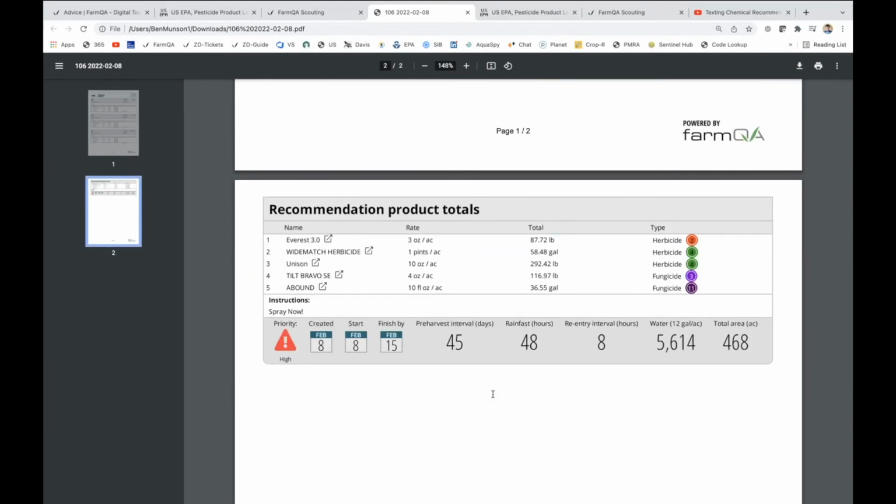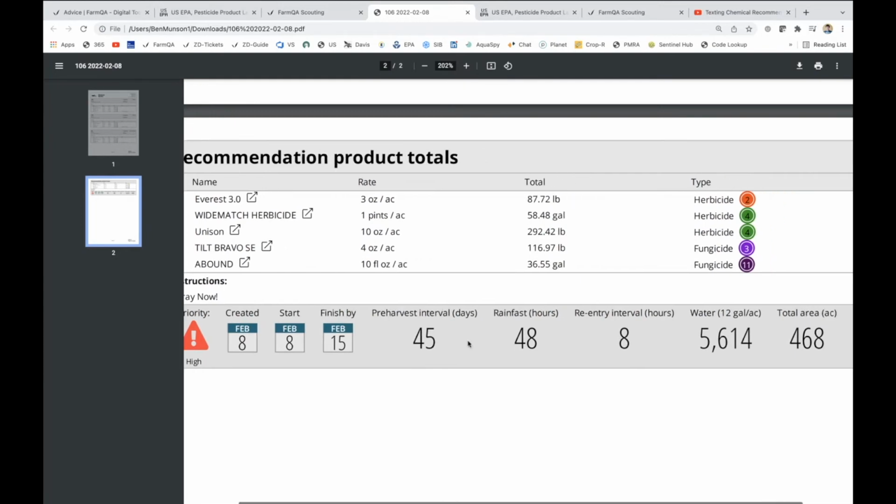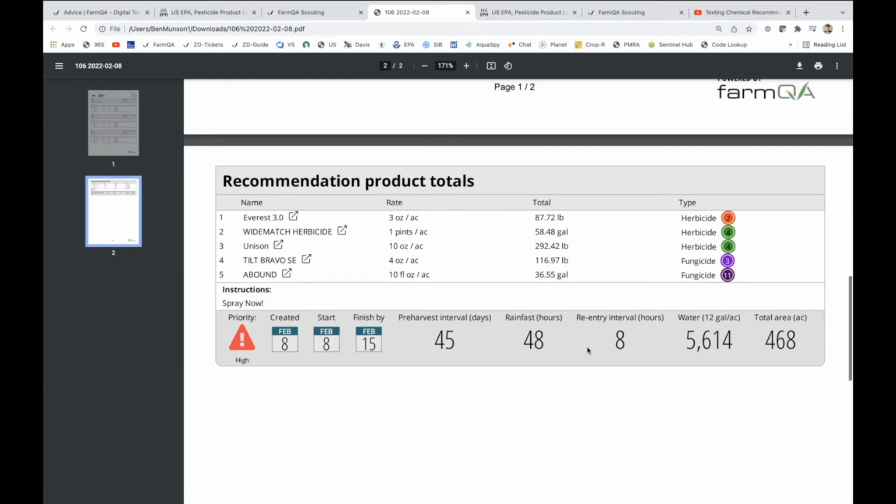At the bottom, we show what we call a shopping cart. So this is the rolled up total across all of those 3 fields. And then in here is where we show your priority level, your start and end dates, along with your pre-harvest intervals, reentry intervals, etc.